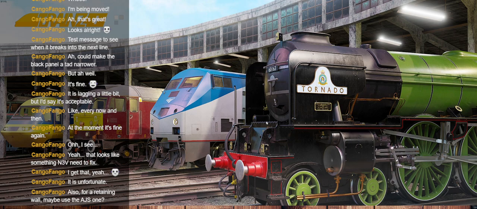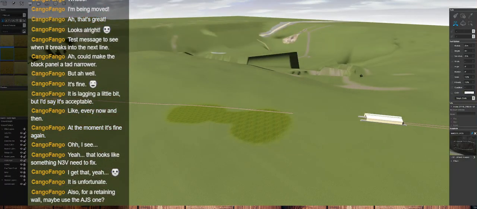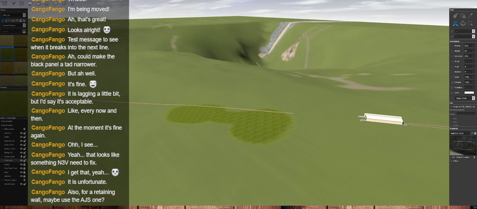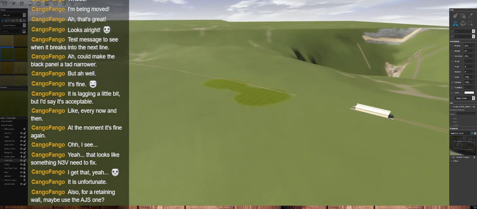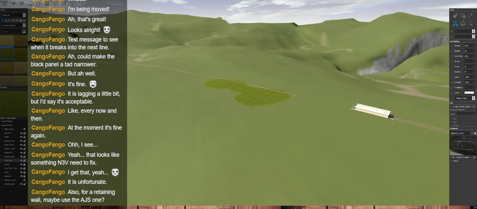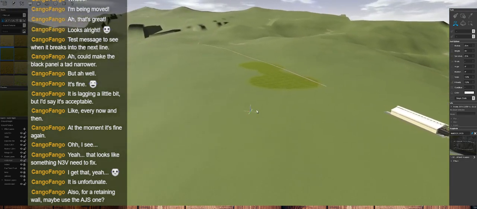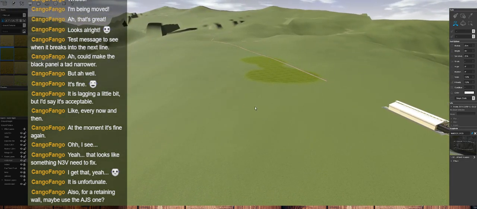But before that, I will read chat. Test message to see when it breaks into the next line. Yeah, chat should be working fine. Could make the black panel a tad narrower. Yeah, I guess. There we go. All right. Lagging a bit, but it's acceptable. That's good.